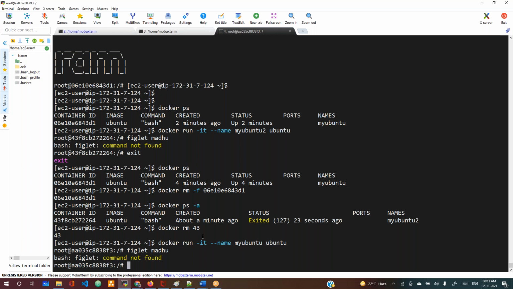Do you understand my question? The problem here is, if you remove the container, whatever software you installed inside the container will be lost. Everything will be lost. That's the reason Docker containers are ephemeral. Ephemeral means once you remove the container, the data inside the container will be removed. Everything is cleaned up. Okay, sir, what should I do? Let me explain.